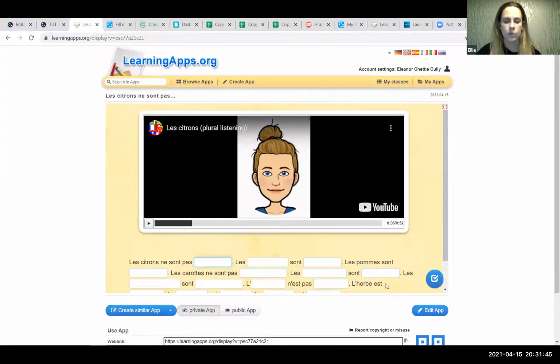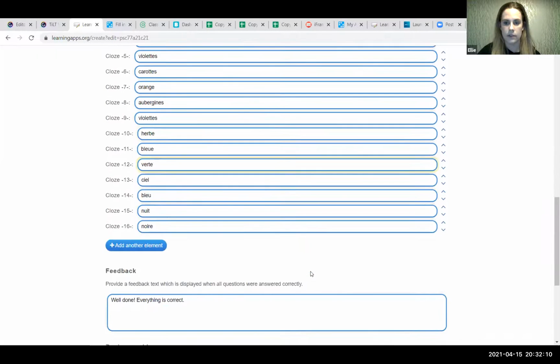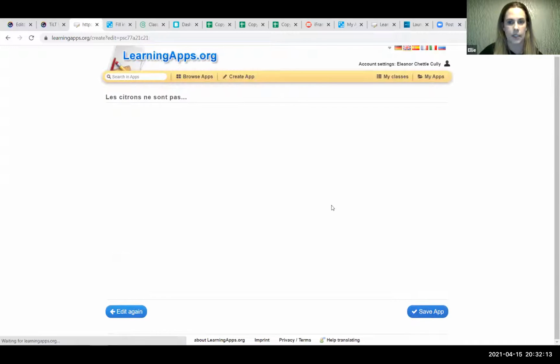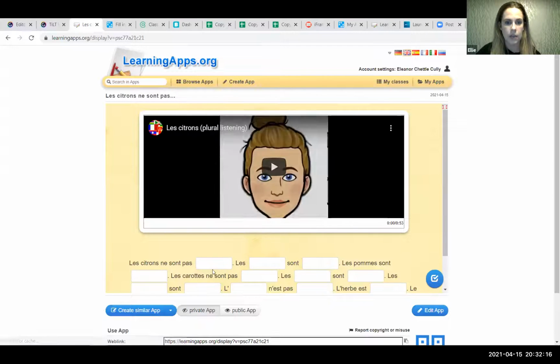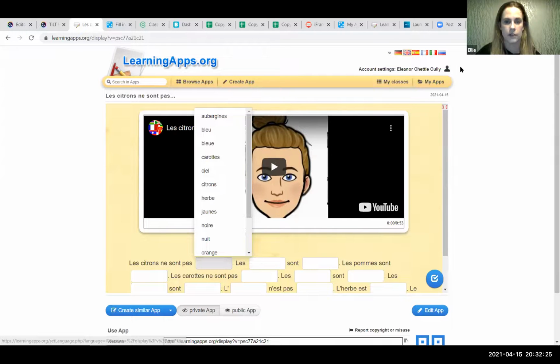Now I want to make this a little bit simpler for some of my children, because I know that they're going to struggle with adding in the plural adjective because that's not quite where they're at yet. So if I go into Edit App, then I can change the task type from write-in to select word from list. And that means that when the children go into that particular example, they will be able to select a word from a list. So they're not going to have to write it in, they just have to select the correct word. So we've got two different modes of differentiation there.